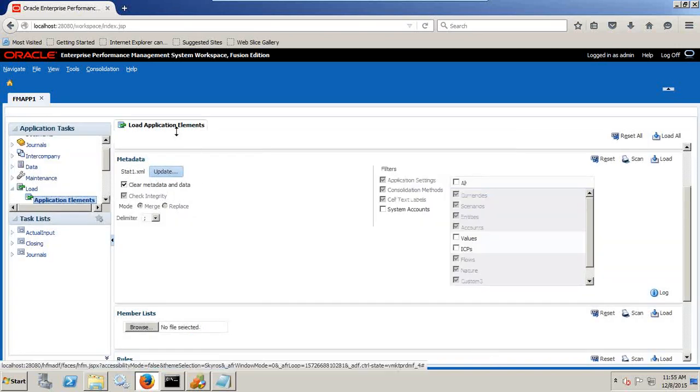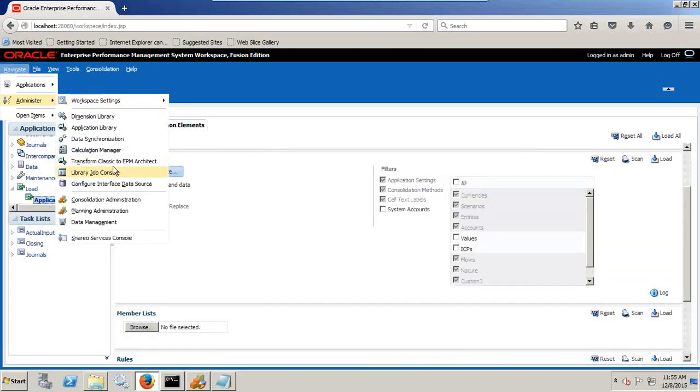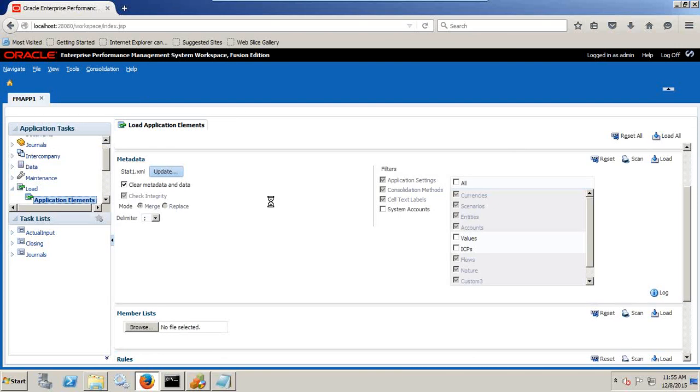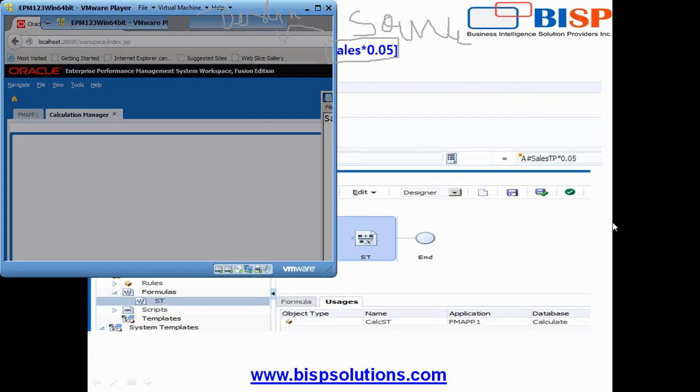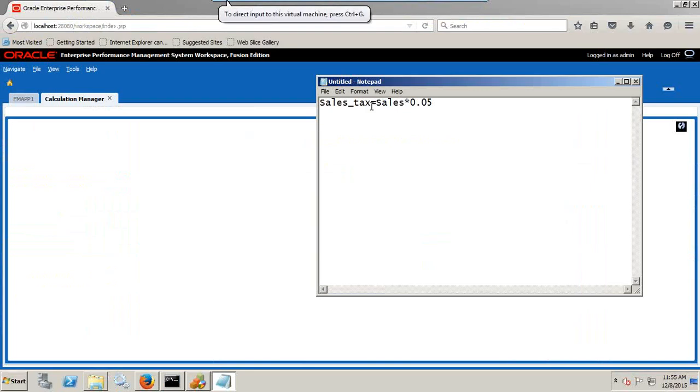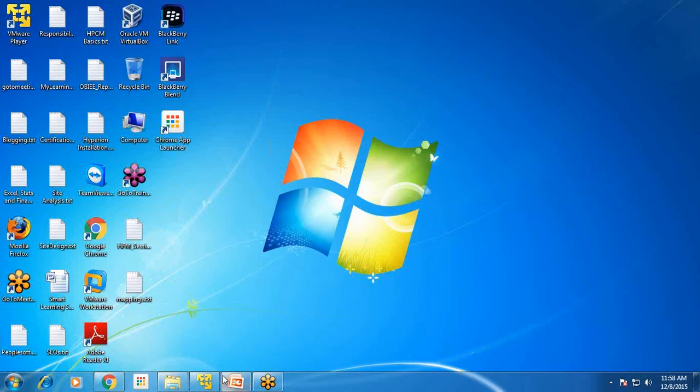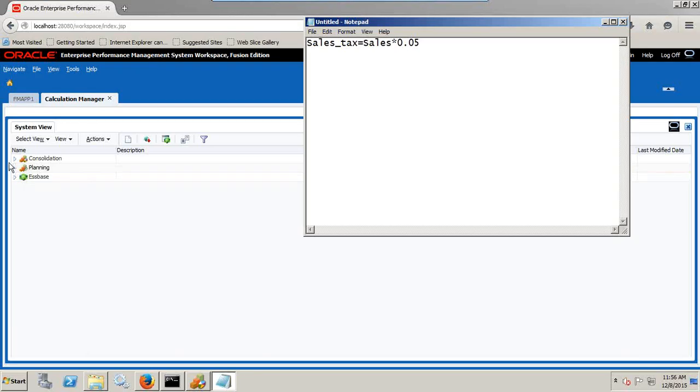Once the members are loaded, I can switch to my Calculation Manager and write the calculation. Our calculation is fairly simple. So I open my Calculation Manager here. It takes a few more seconds to open. When you open it the first time, it takes some time. Well, my Calculation Manager got open.